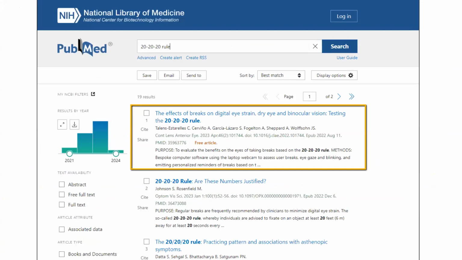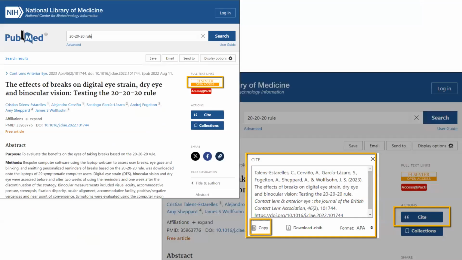Next, we'll look at the effects of breaks on digital eye strain, dry eye and binocular vision testing, the 20-20-20 rule published in 2023. So first, we can click the Cite button to get the citation in APA and copy and paste the web address. It looks like this article is open access, and so we can click the link to the full text directly from the publisher, Elsevier.